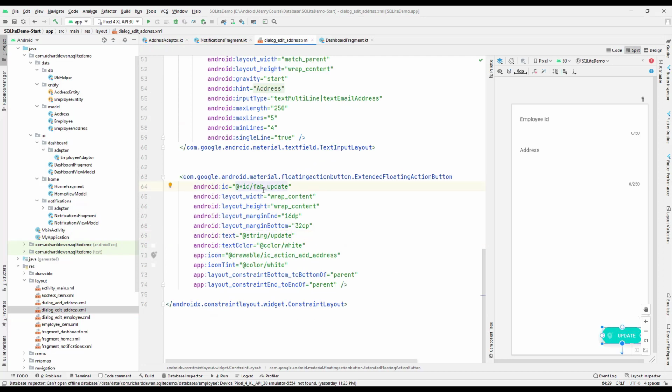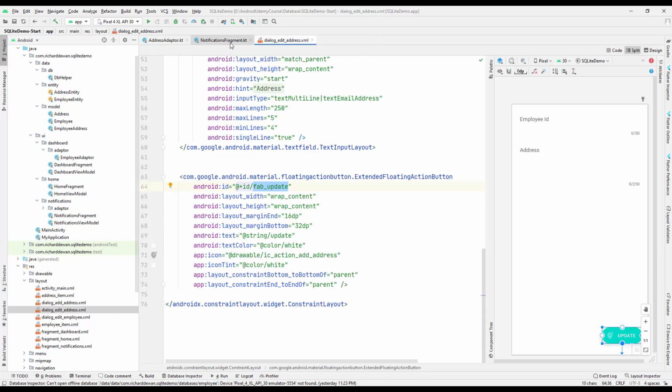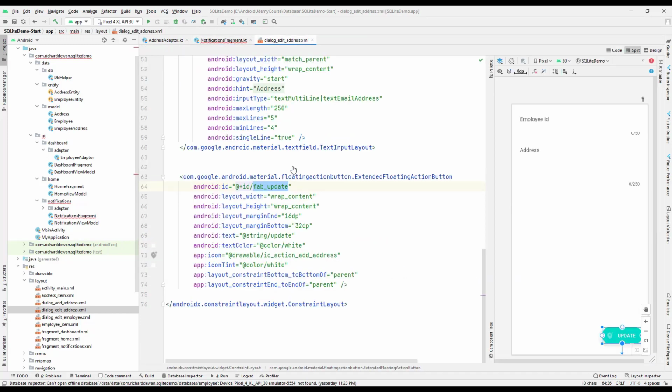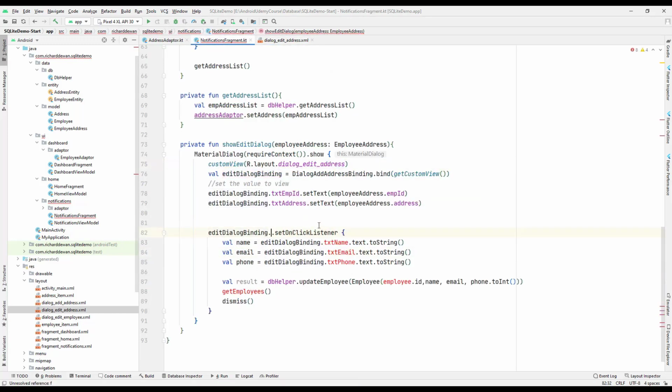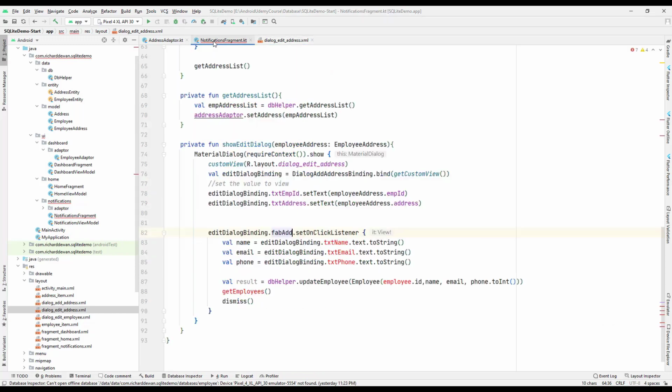No, I think I changed it to the fab update, right? So why am I still getting it over there? So dialog edit address, let me go over here, is the fab update. So why am I not getting that one? Fab add. It's a bit confusing why I'm getting that one. Fab update, but I'm getting it as a fab add over here. Did I match it with the correct one?